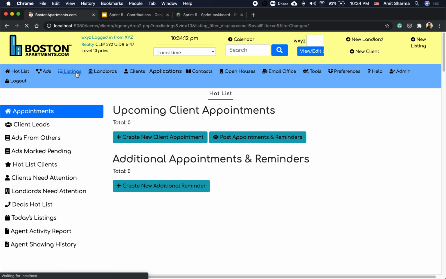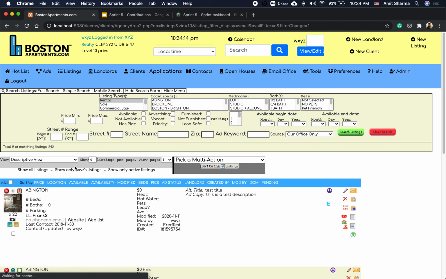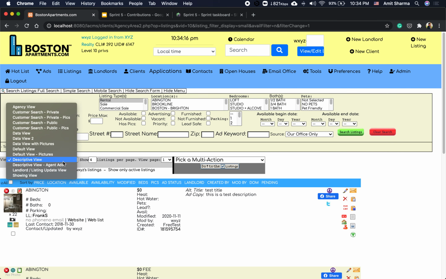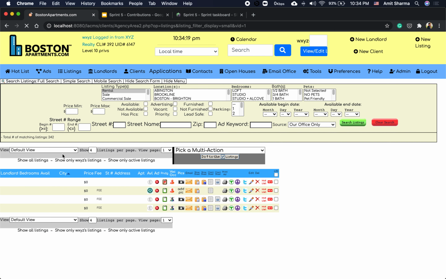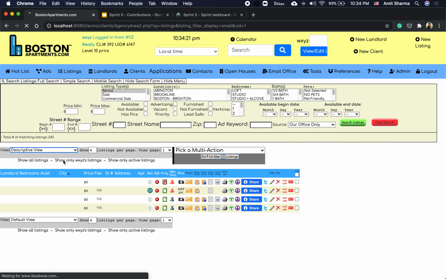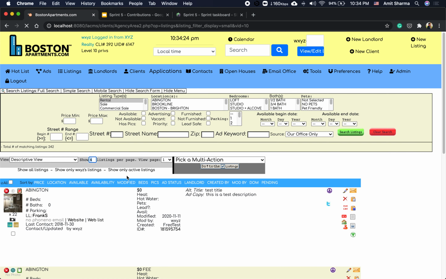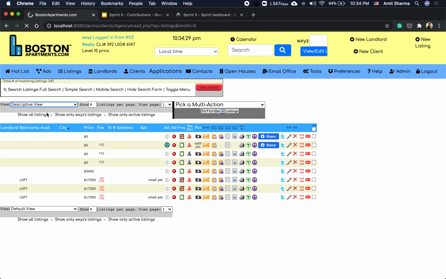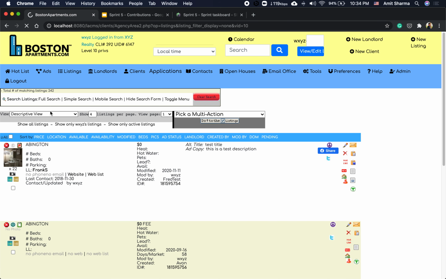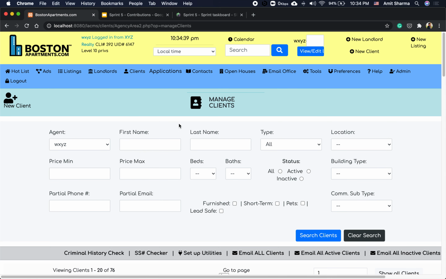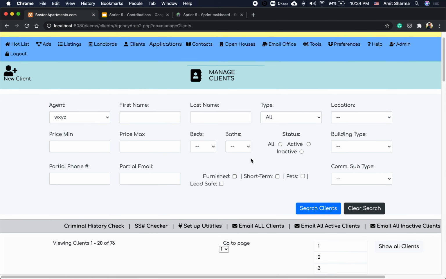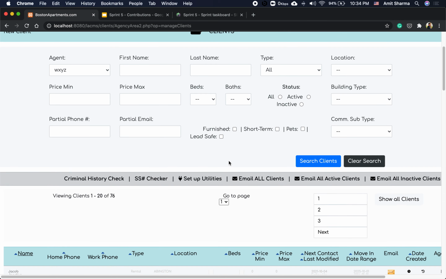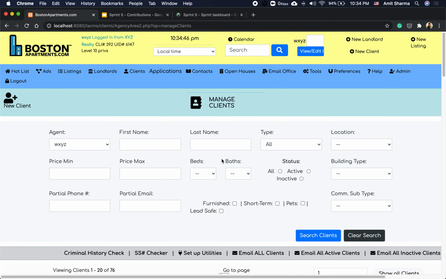Apart from that, there were a few filters that were not working correctly. So in the listings page, if I go to default view and let's say change to descriptive view, and if I make some changes here, then this changes to a different view, which was a problem in the old version, but now this has been fixed in the current version. Similarly, for the clients menu also, there were some filters and fixed menus which were not working, which were identified and fixed by the team in this sprint.